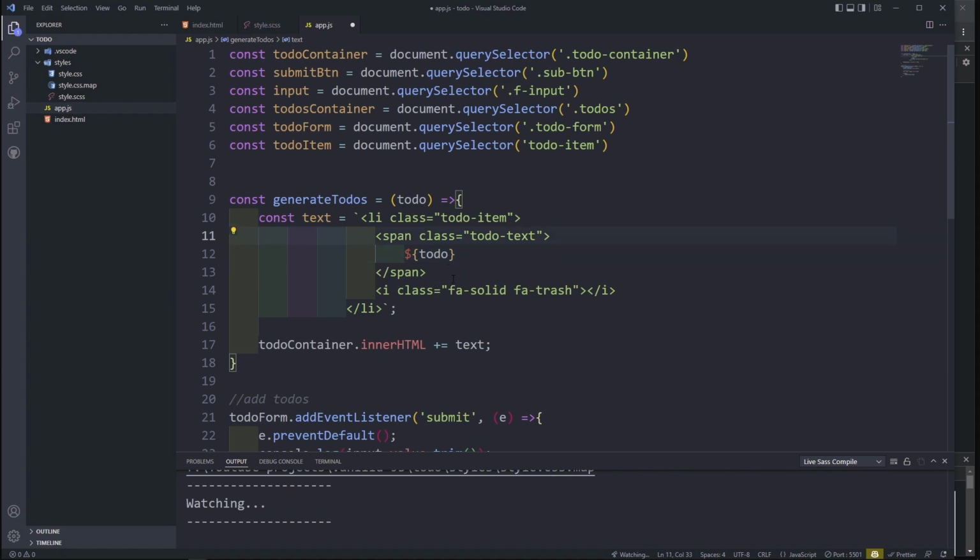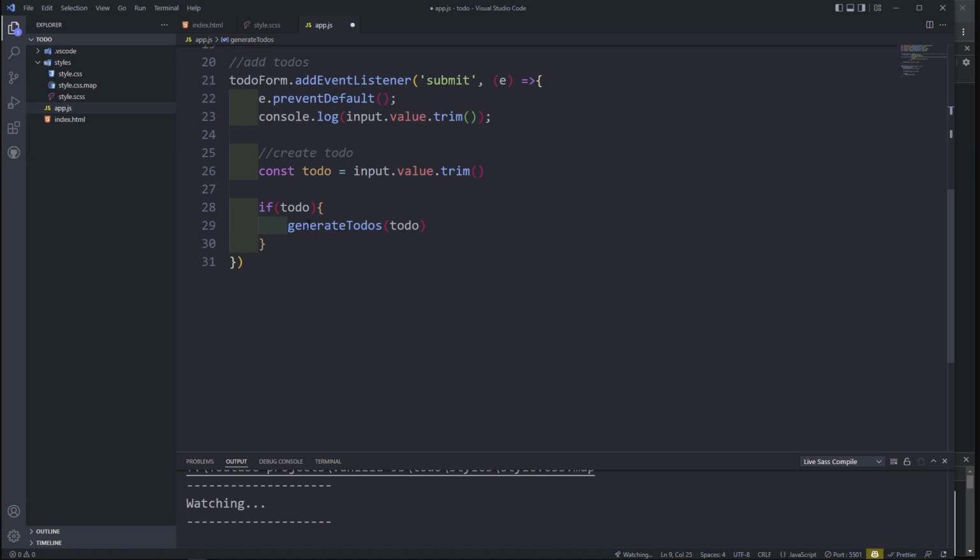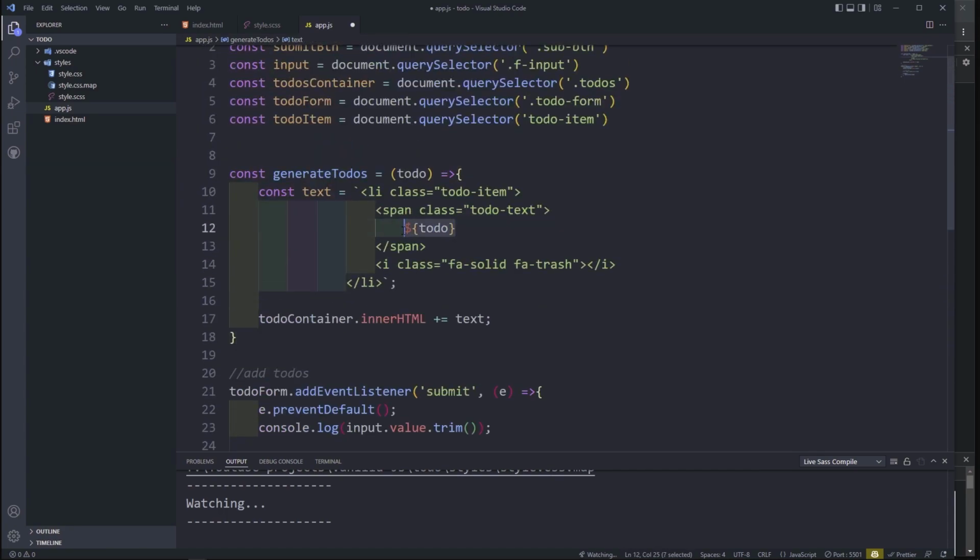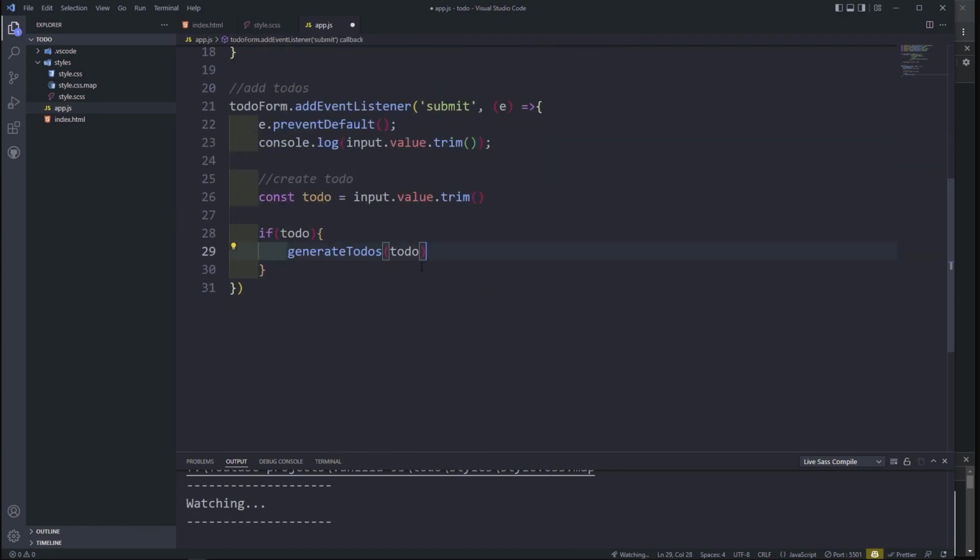Whatever text is coming from the input is going to come here, to do, and then here generate to-dos, to do, and then the to do is coming from the input. Okay, so this to do variable here is just taking the input data and putting that input data into this span here.